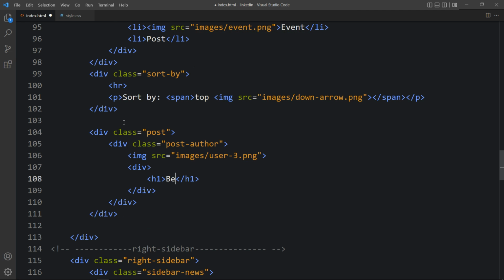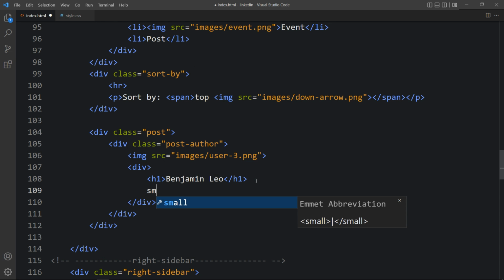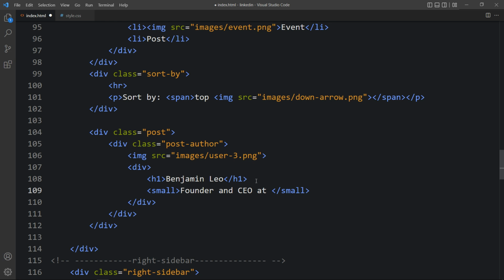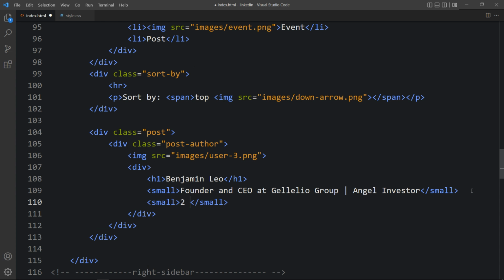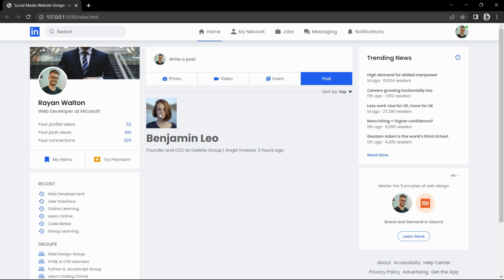And let's add the name in the h1 tag. And after this name we will add the designation of the user. Now in the next line we will add the small tag, and in this one we will add the post time. It is 2 hours ago. After that come back to the website. You can see the user's image, name, designation, and time. So we have to design it.